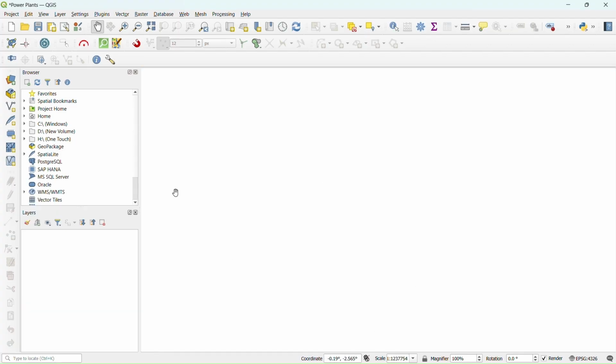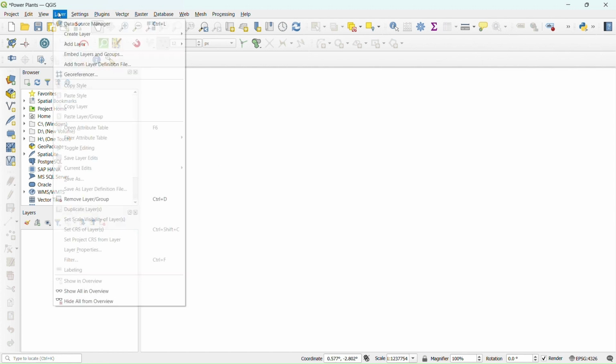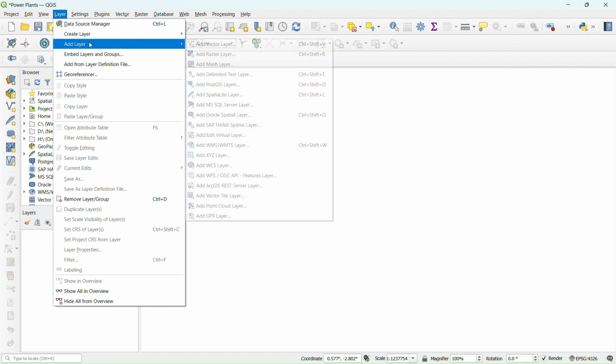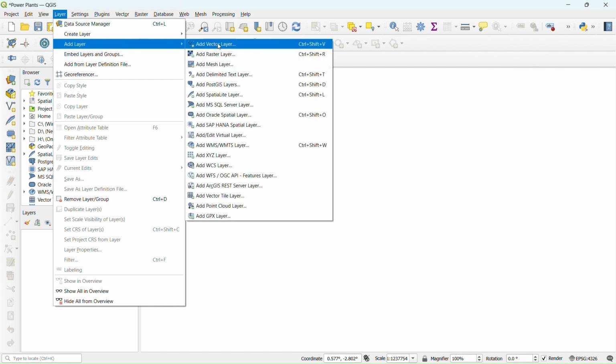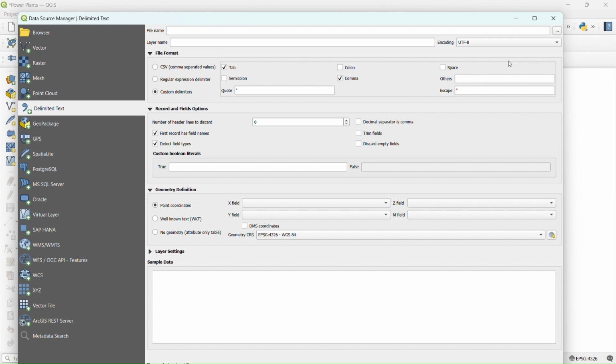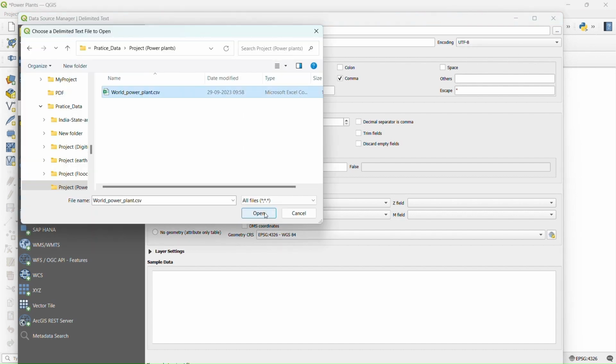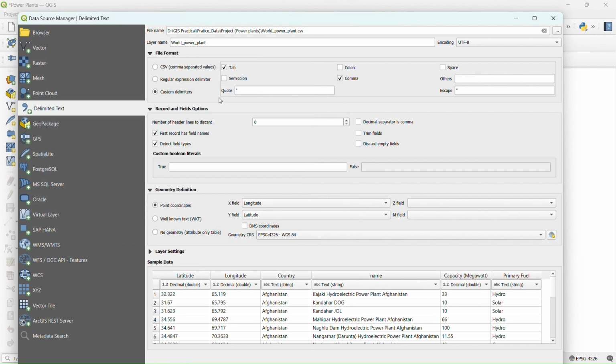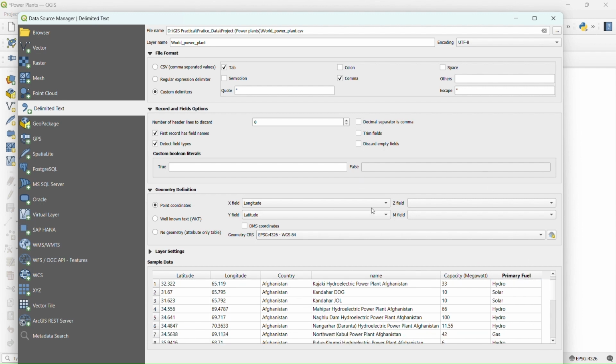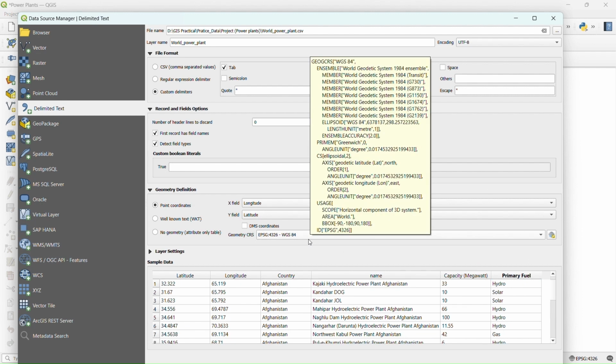Add a CSV file with the location of power plants worldwide. For that, go to Layer, click on Add Layer and then select Add Delimited Text Layer. Browse to the folder with the name Power Plants and open powerplant.csv. Check the option Custom Delimiters in file format and point coordinates in geometry definition. Also check the CSV file in the sample data section. Once you are done, click Add and close.